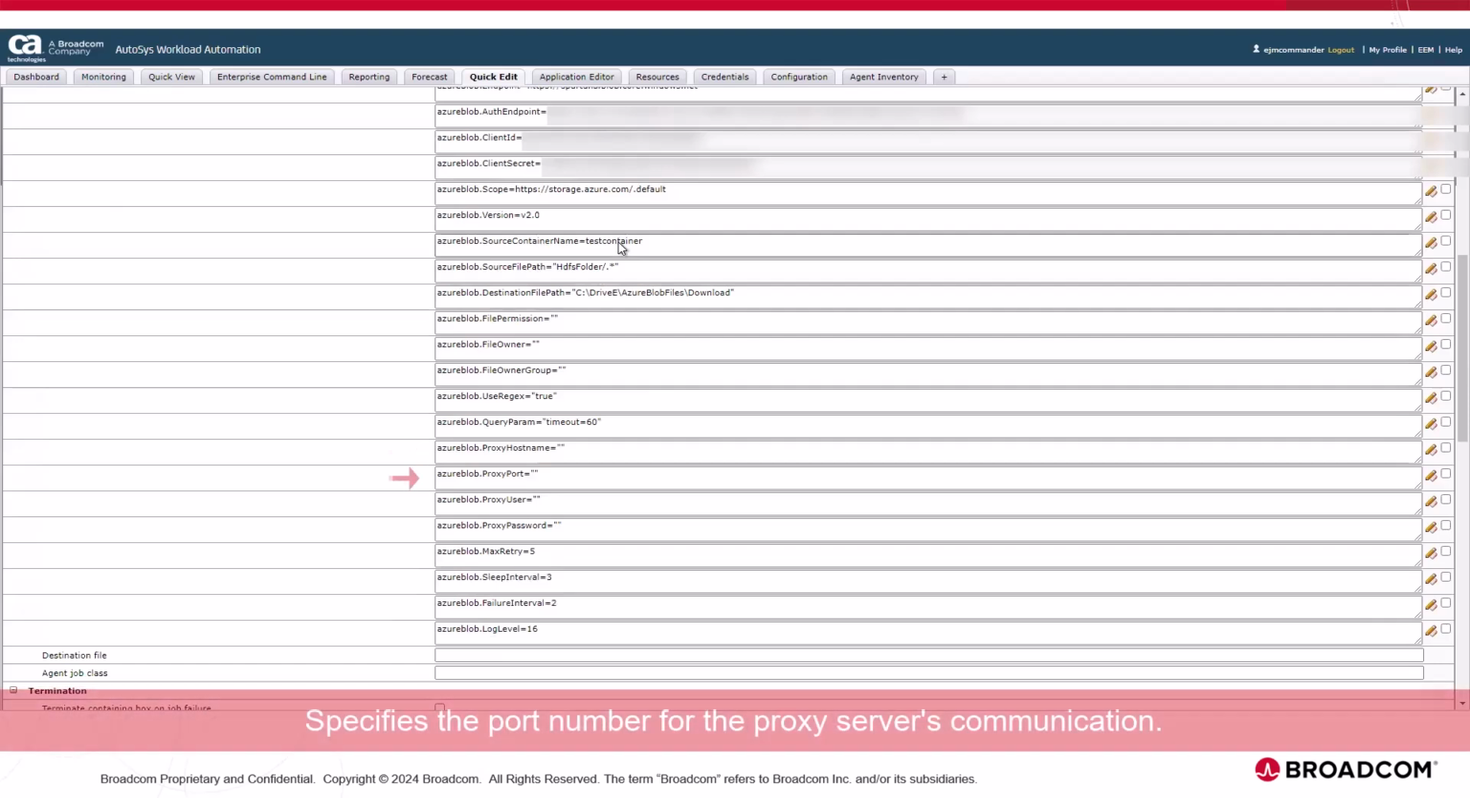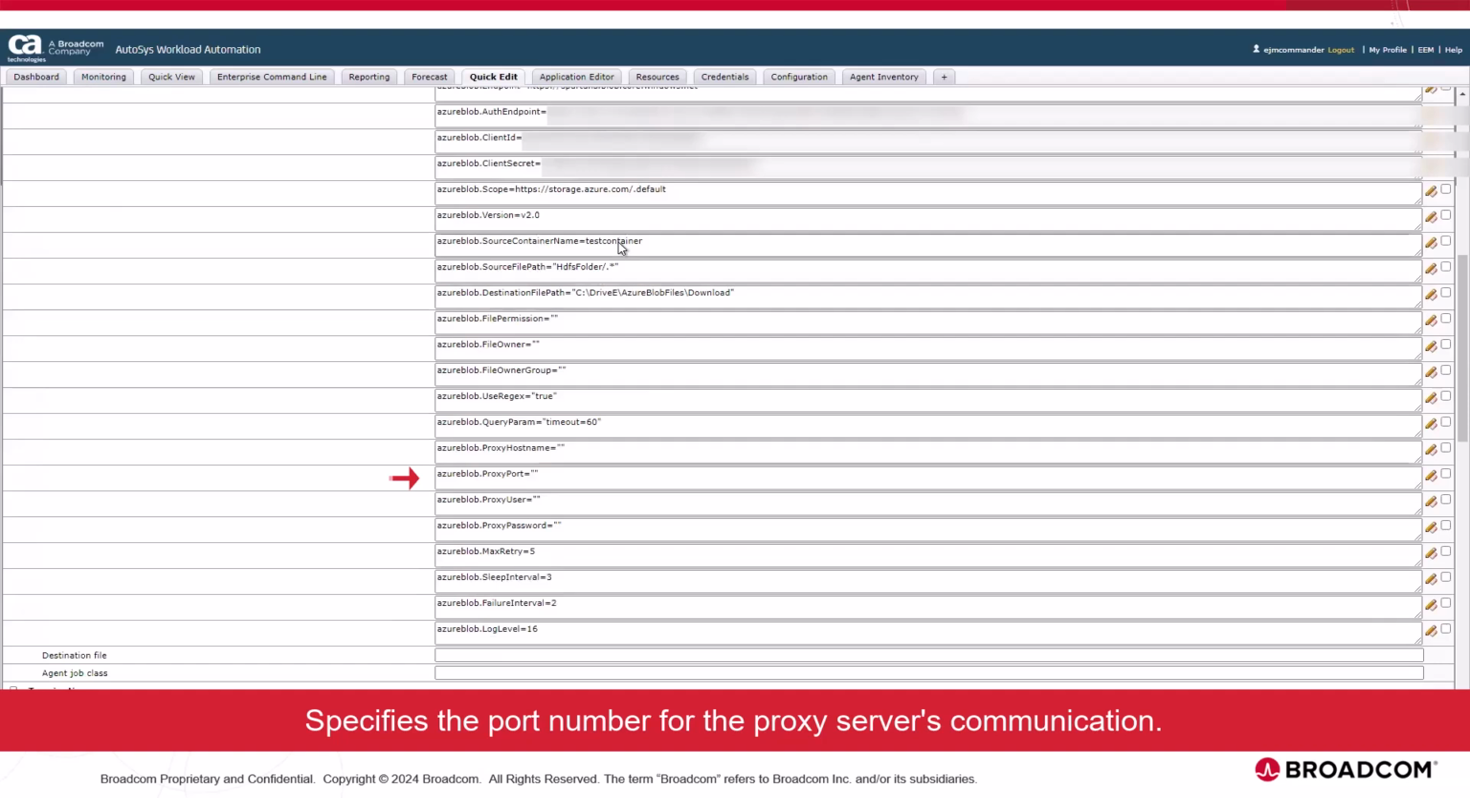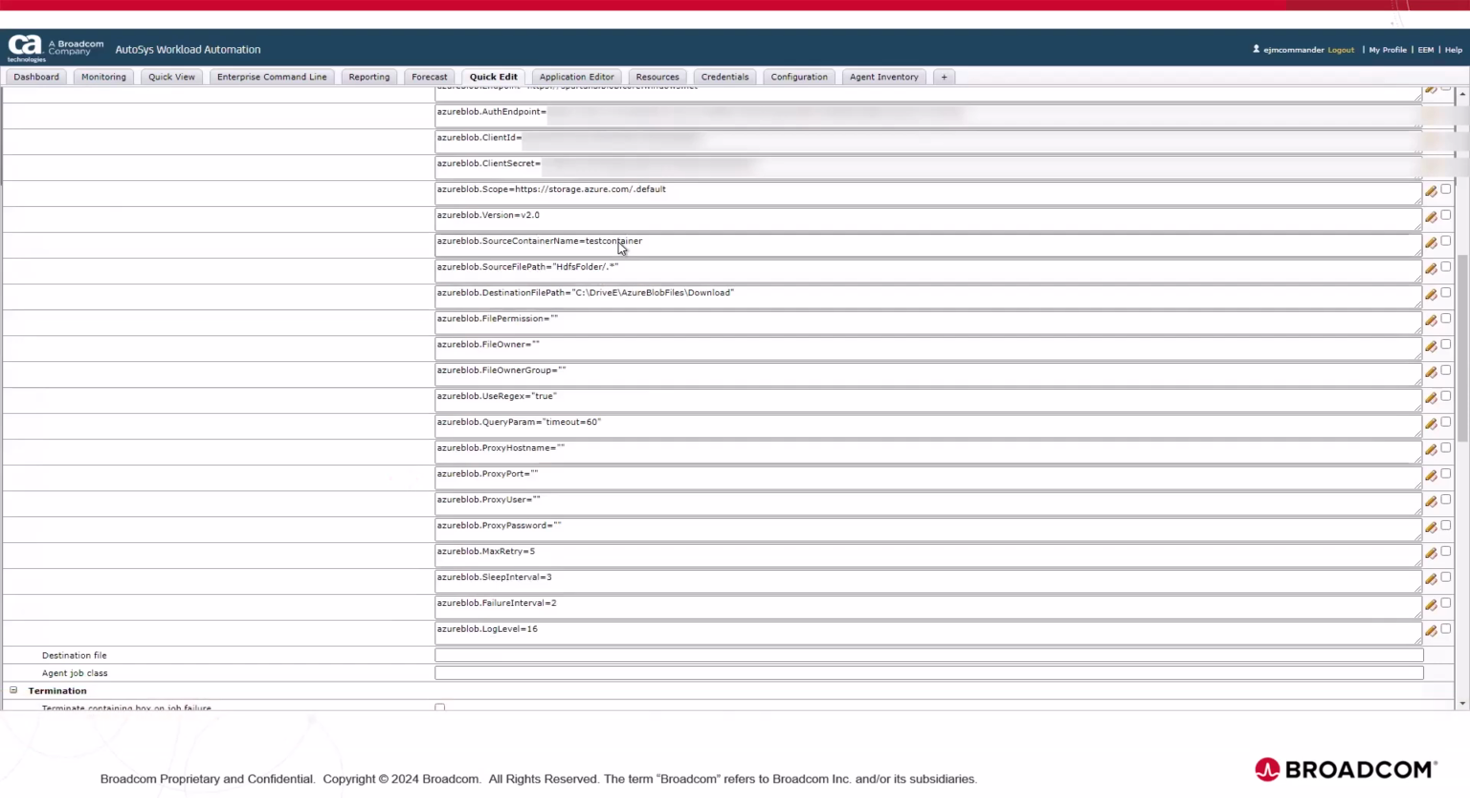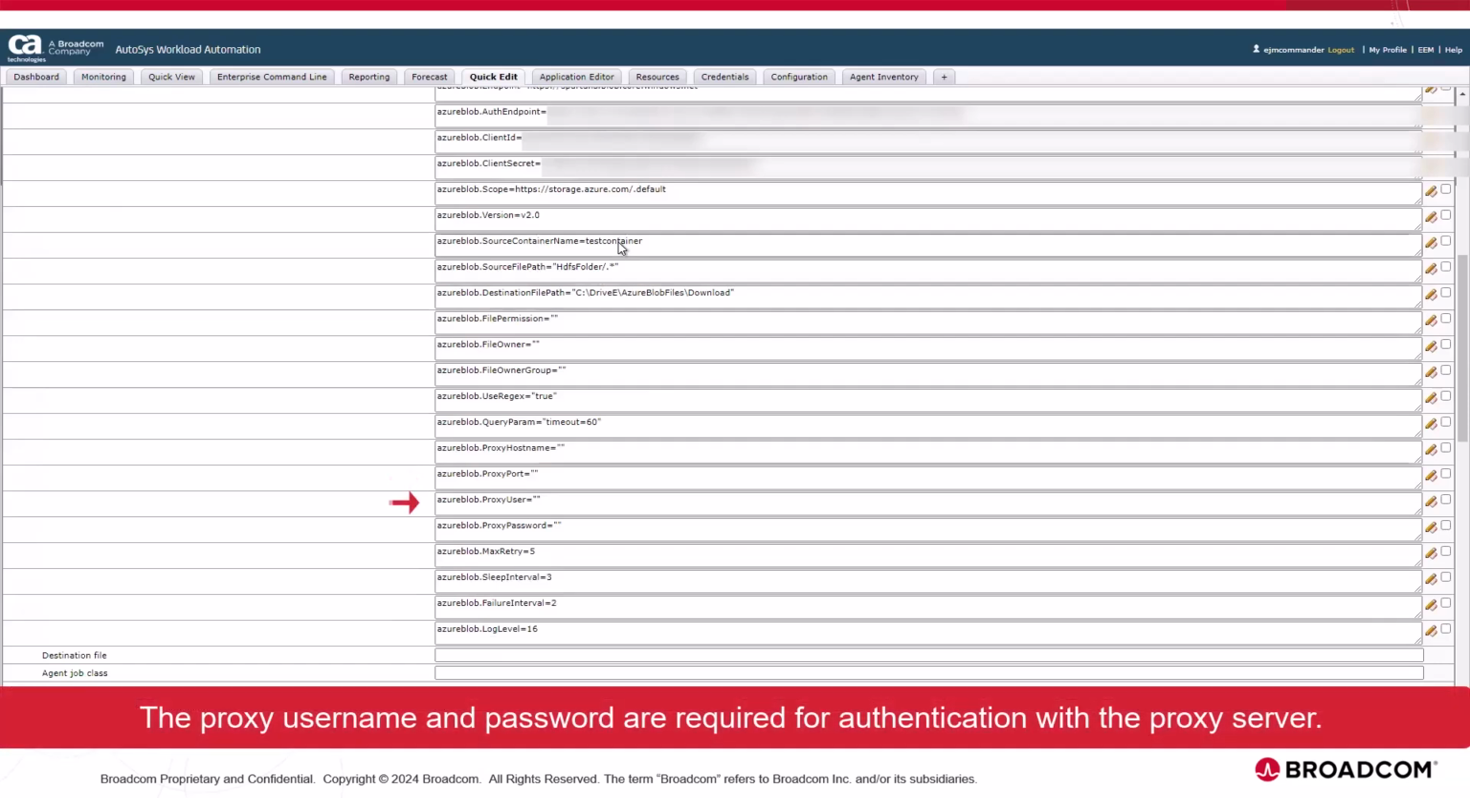The proxy port indicates the port number the proxy server uses for communication. The proxy username is required for authentication with the proxy server. The proxy password is the password associated with the username for authenticating with the proxy server.